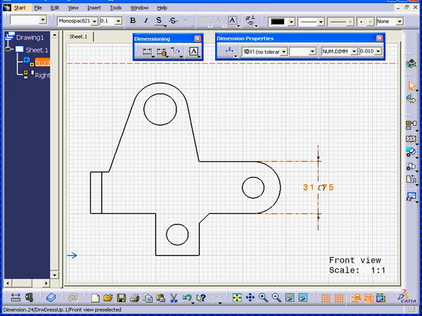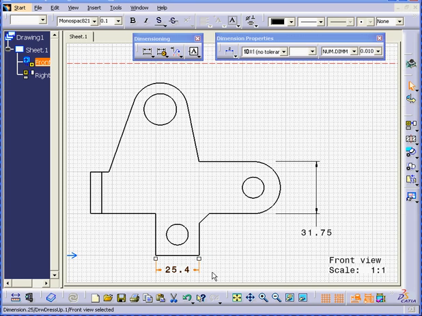After we've created our dimension, we can still adjust the position. Let's try this again. Click Dimension. CATIA prompts us in the information corner to select the first element for dimensioning. I'll select this edge and create another dimension.